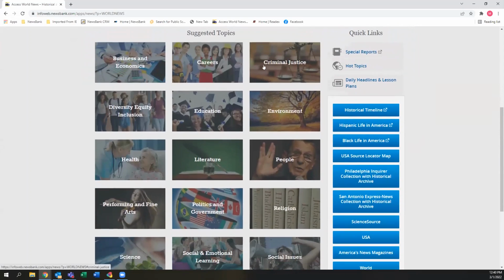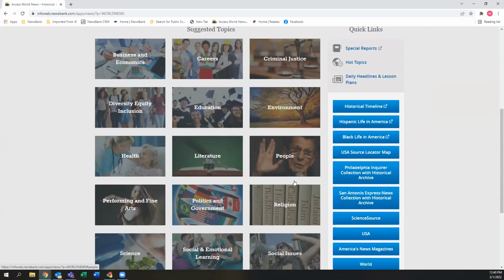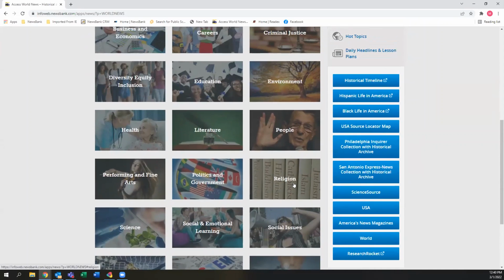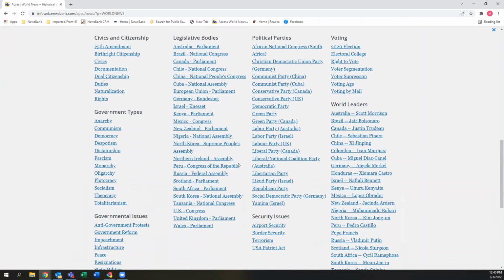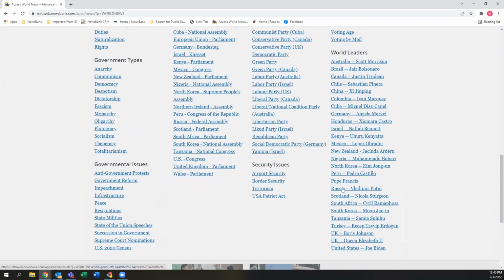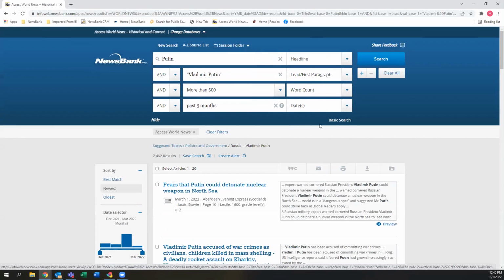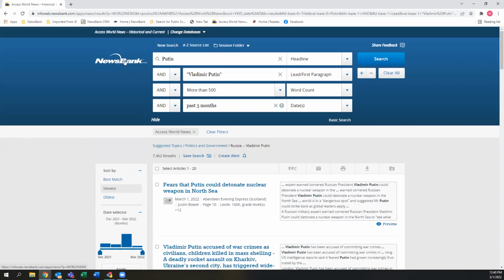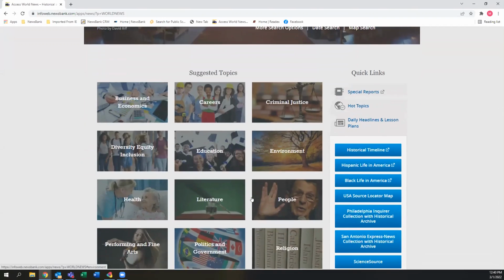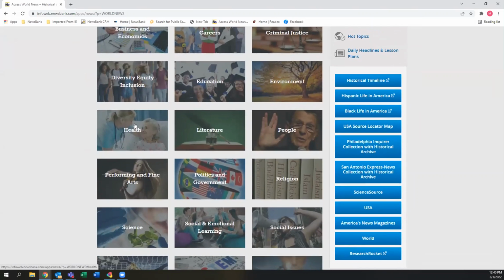Second way you can get to information are these suggested topics. As you can see, all the different subject areas are covered here. So if I wanted to get into politics and government, and I wanted to look at something here, I can do so. So maybe some information around Putin. I just simply click that and it creates a search for the student or user. This can be modified, but brings them to a good set of results that they can then modify and go accordingly.